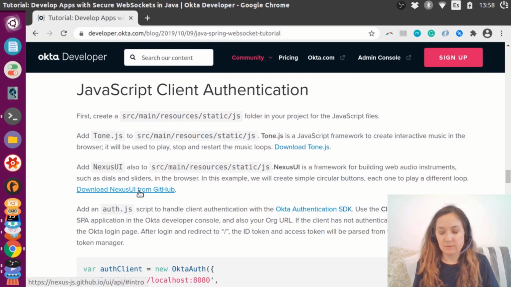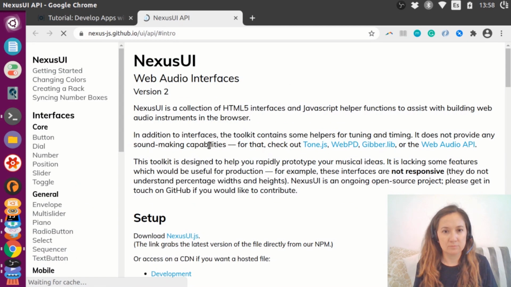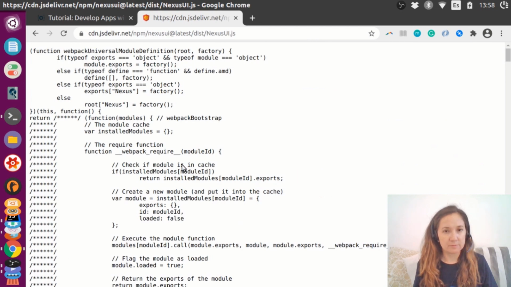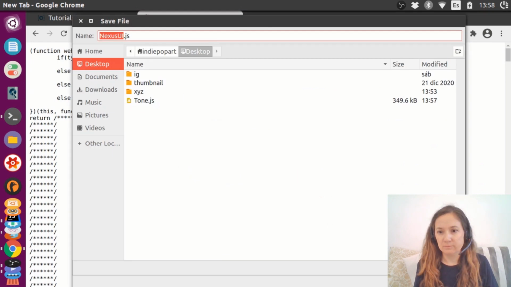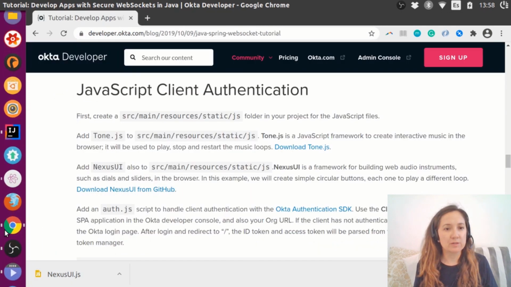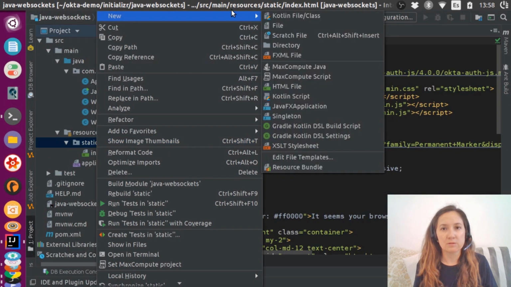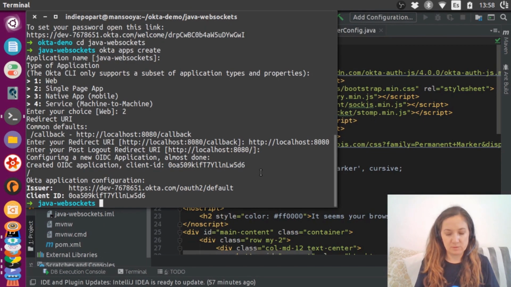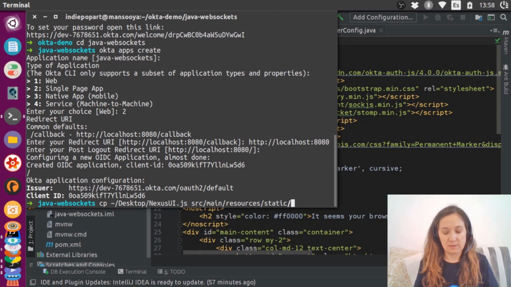The other one is NexusUI. Here is a link for the resource. And let's copy these resources to the project. So first let's create a folder JS, and then let's do cp desktop NexusUI to src main resources static js.